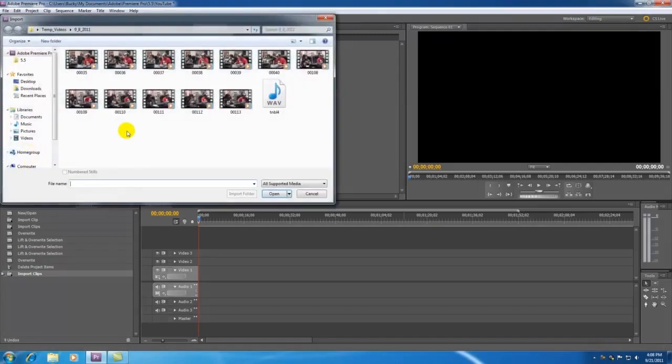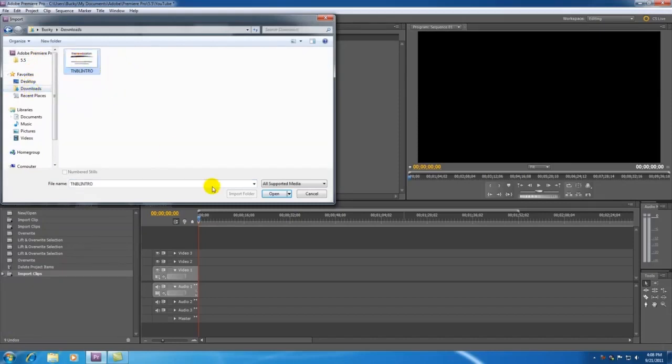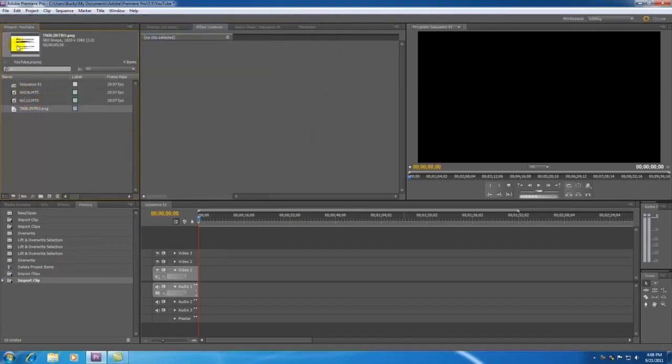Now that I'm done with my little spiel, let's import something else. I want to import that main picture that I used as a title. Let me see if I can find that. In my downloads, it's the only thing I downloaded. So go ahead and open this, and it's going to import it into the project panel.